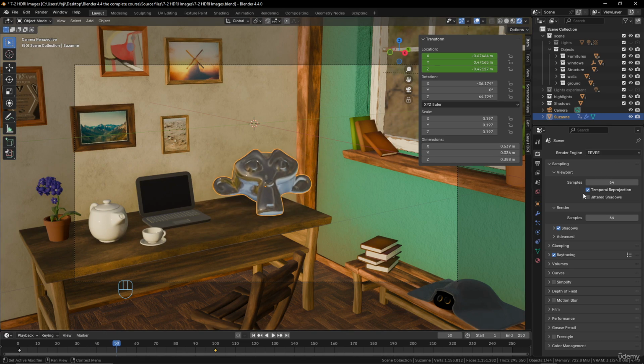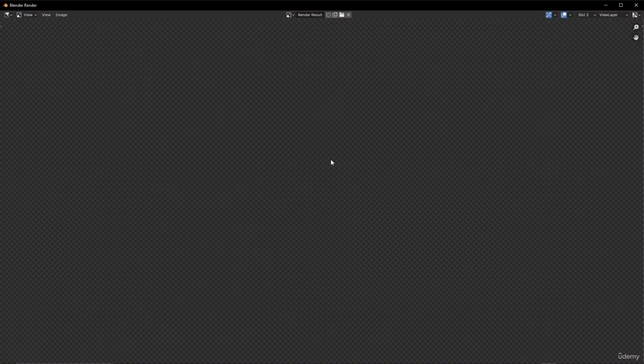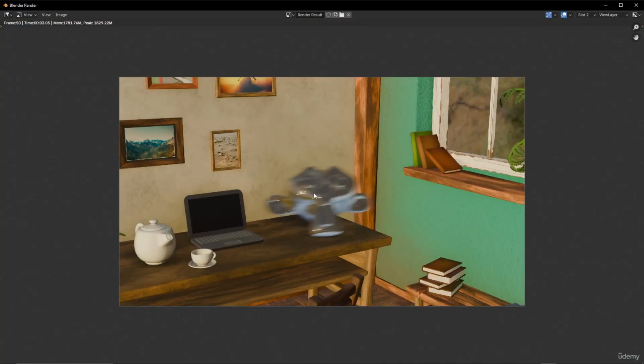And here we cannot see that there is any blur because we didn't enable the motion blur. And now that we did enable the motion blur, when you make a render, it will appear. So you can increase the shutter here and increase the steps and make F12, and you will see the result here. Okay, and you see that now Suzanne has motion blur into it.